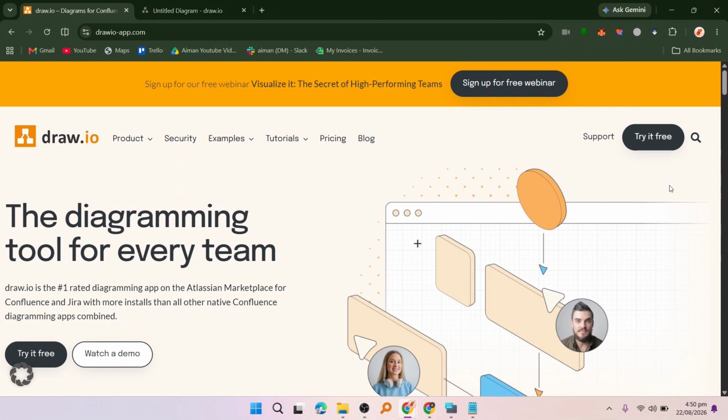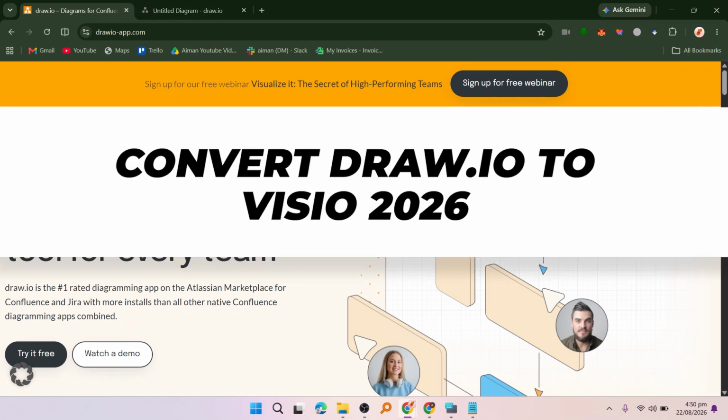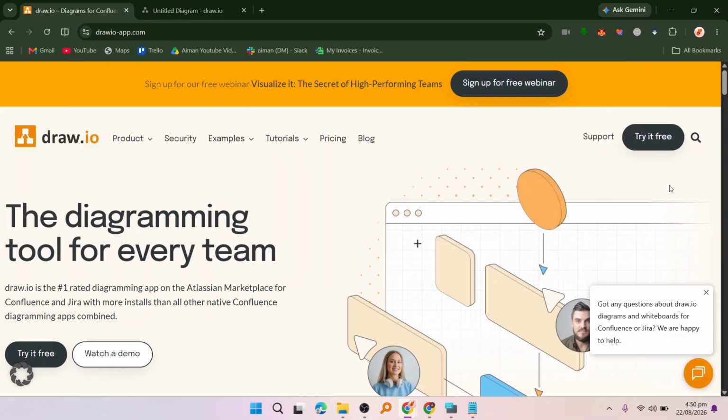Hello guys, let's see how you can convert your draw.io diagram to Visio.